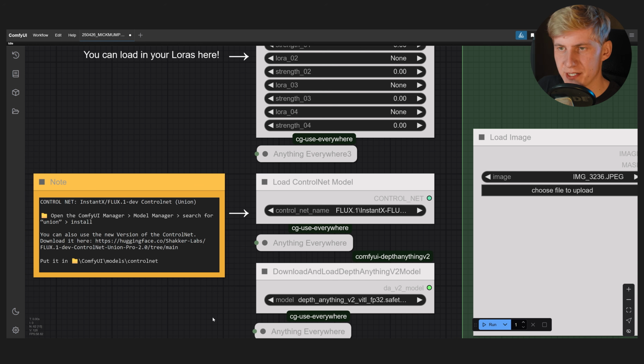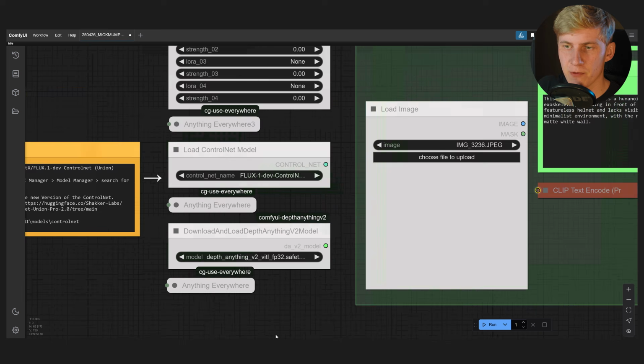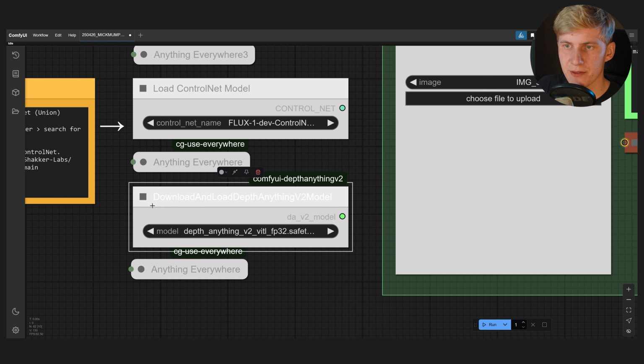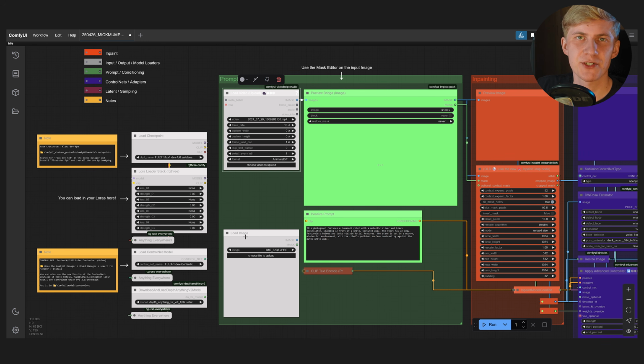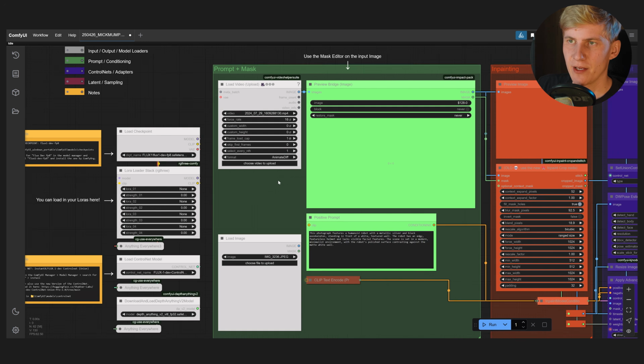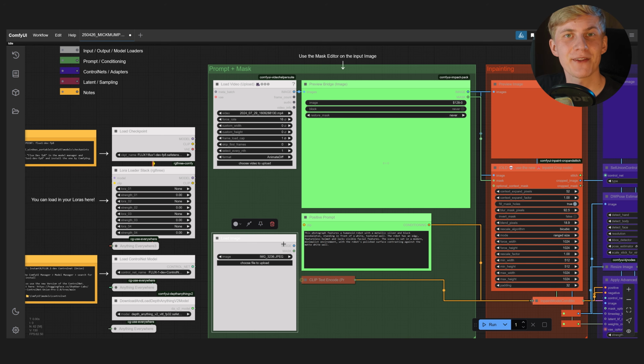Back in the workflow, hit R to refresh the window and make sure that you select that model. Also that your Flux Dev checkpoint is selected up here. Then you can run this workflow, because the next model that we are going to need will be downloaded automatically when you first run this workflow. We can use videos or images as inputs for this workflow. Right now you can see the video loader node is connected up here. If you would rather use images, you can just connect this node down here to this preview bridge up here.